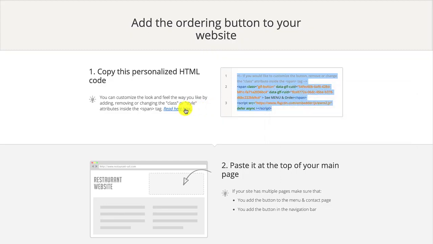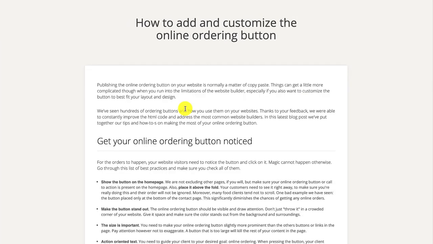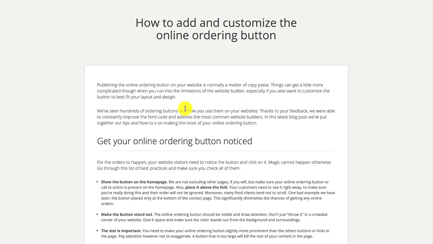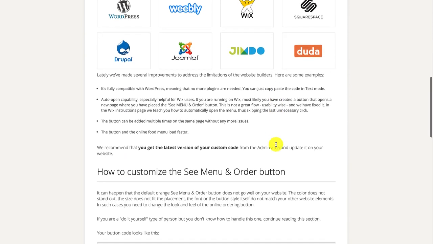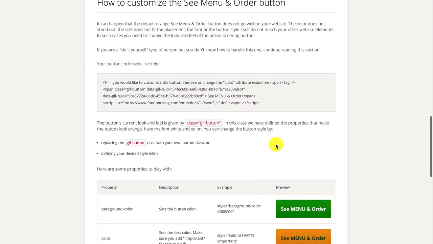When clicking on the Read Here How link, restaurant owners will open up a new page called How to Add and Customize the Online Ordering button. There, they'll see detailed instructions on how to make the button stand out on their restaurant website, or how they can add the online ordering button in different website builders. By the way, if they need help with the latter, they can also check out the suggested video that just popped up on the screen. They'll also be able to find the video linked in the description down below.